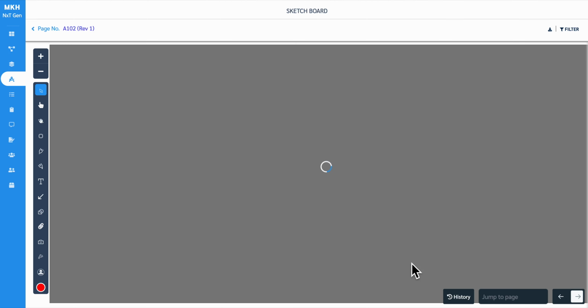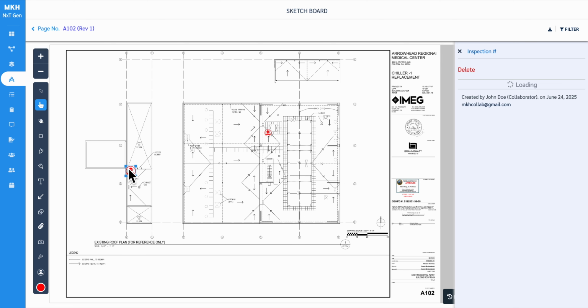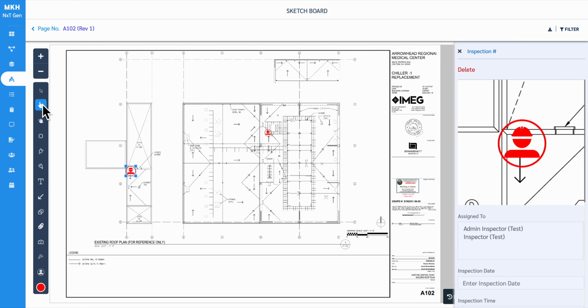The selected sheet opens in the drawing board. On the left, you'll see a toolbox. At the bottom of the toolbox, find the inspection tool marked by a helmet icon. Click the helmet icon, then click again on the sheet where you want to place the inspection.